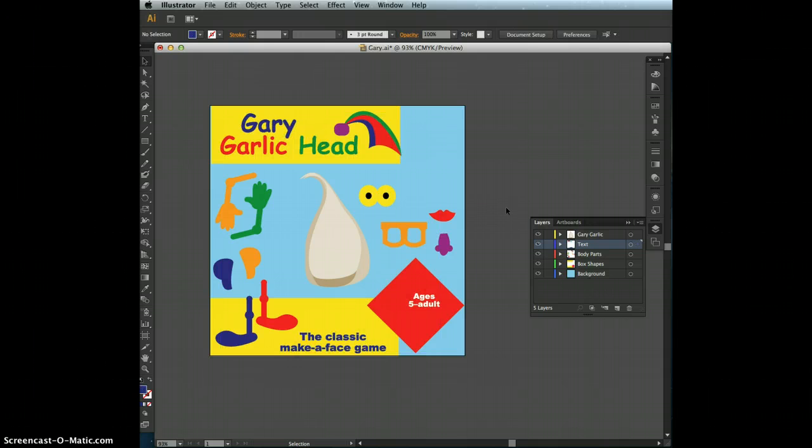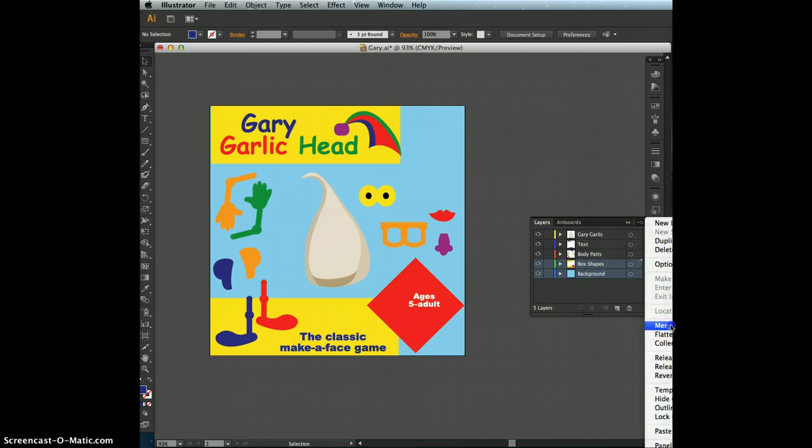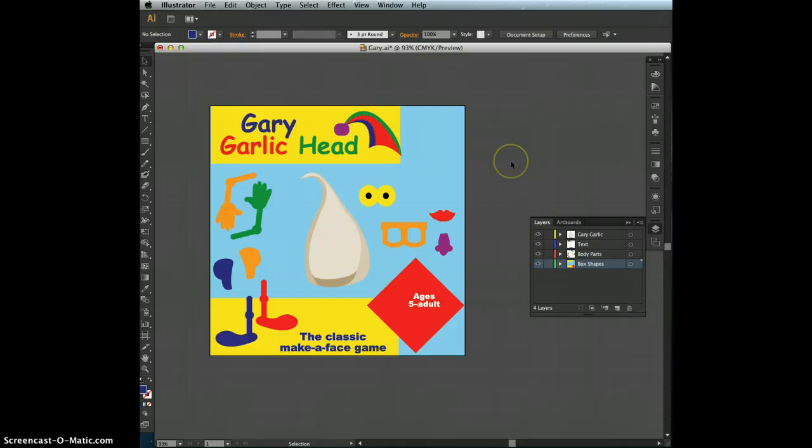Now we're going to merge the background layer with the box shapes layer so that the box shape layer is the name of the resulting merged layer. Okay. Move the body parts layer to the top of the layer hierarchy. There we go. It's kind of picky, so you got to hover over that area. And now save your work.